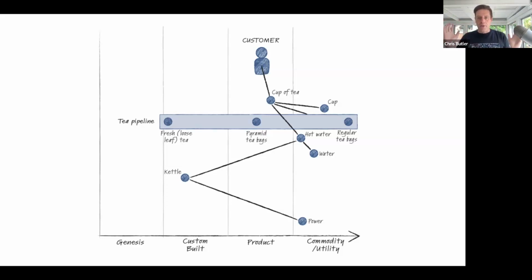And so you can see here that maybe cups are pretty commodified, hot water and power are all pretty commodified in this map. But maybe we're thinking that the kettles that we end up creating are more custom built. And so that would be the way we would actually draw this map for our organization.